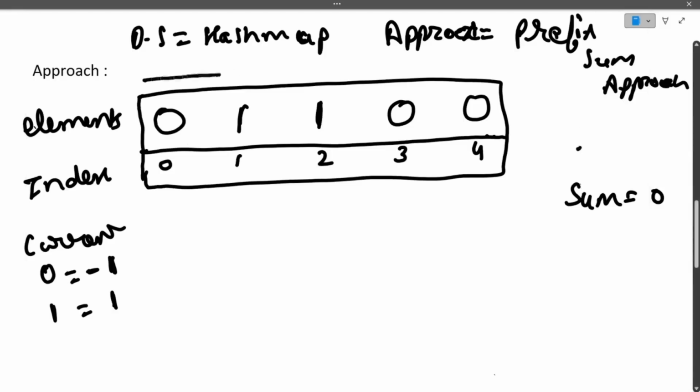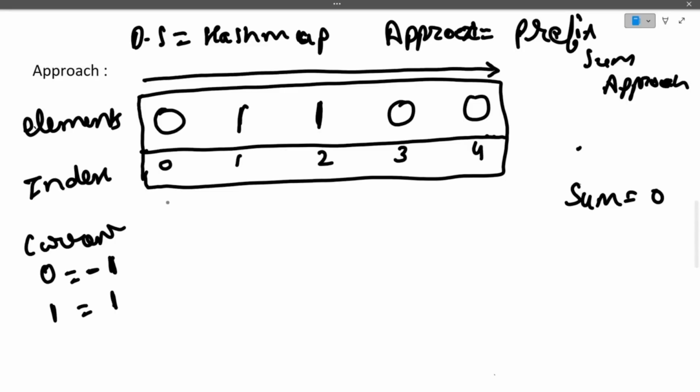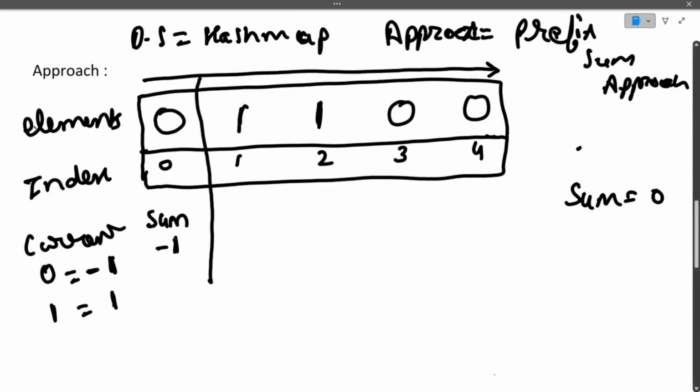Start iterating the array like this. First of all, we are at index 0. We will add this into the sum. I have told you that when we get 0, we will add -1 into the sum. So sum here will become -1. Okay, so what does this sum mean? This sum means that the sum of the array till here is -1.